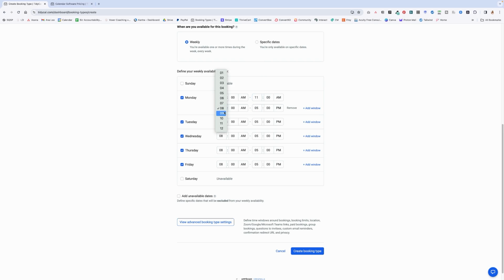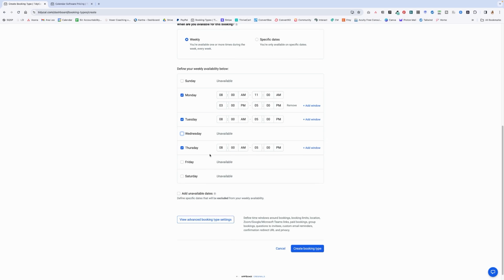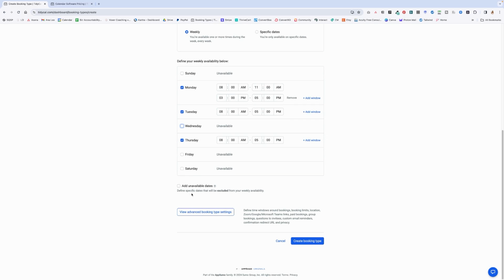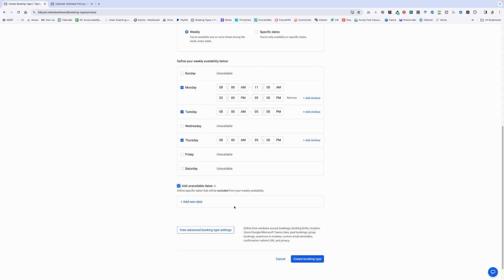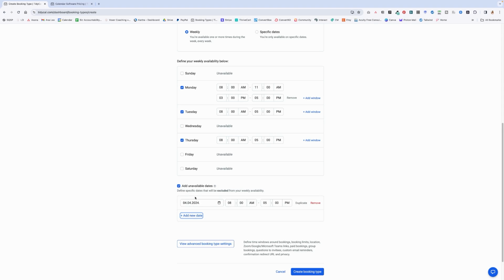And then maybe you're also available in the afternoon from 3 p.m. until 5 p.m. This allows you to add custom availability for each day of the week. And maybe you don't want to take appointments on Fridays and Wednesdays. So if you toggle them on, this will make those 2 days unavailable on your calendar. You can also specify specific dates that you will be unavailable. So maybe you want to block off your birthday, your anniversary, your kid's birthday, or anything like that.